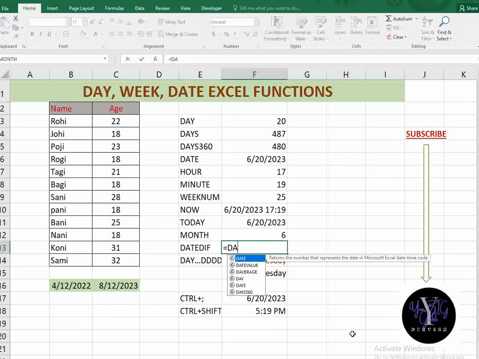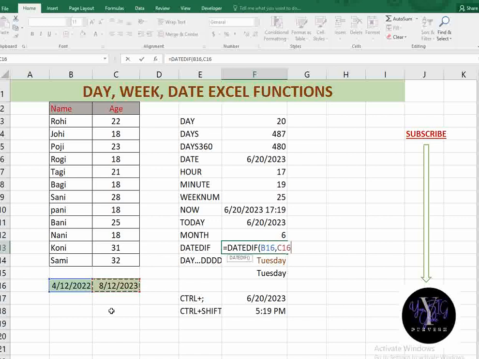DATEDIF calculates the days, years or months, whatever you wish to calculate between two dates. So first you need to select the first date, second date, comma, in double quotes you need to type Y for year. It will give me how many years are there between those two dates. So it is just 1 year. You can also add up here, open the formula, and it can give you years like this. All right, close.